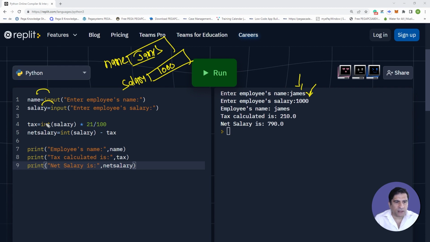Now it will come here. We need to calculate the tax, and the tax is salary multiplied by 21 divided by 100. But we know that the value in the salary is non-numeric because input took that value and stored it in the salary. So here first we need to convert that into integer, then multiply it with 21, and whatever the result is, store it in the tax. So it will create a tax variable and store 210 there.